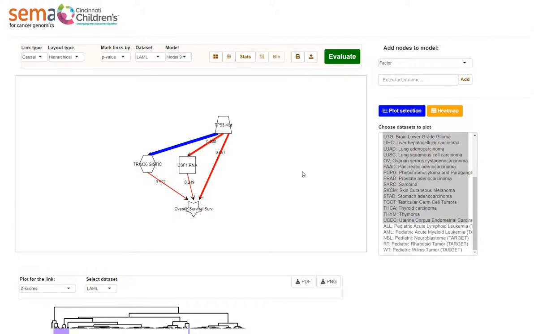Okay, so that was a demonstration of an advanced analysis of p53 mutations and of their mechanisms in different cancers.